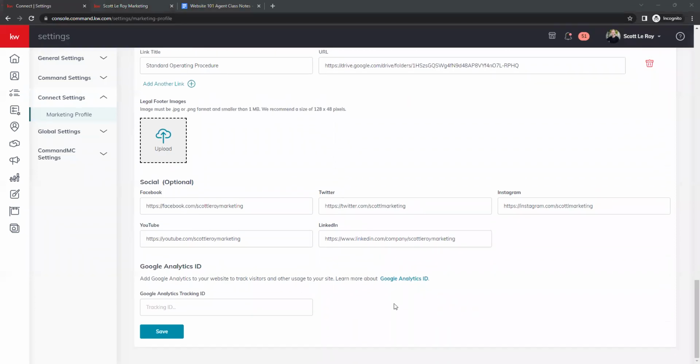And then at the bottom, you will see Google Analytics. Right now, Google Analytics is not working with Command. They have recently updated their procedures. So Command is working on an update to get that working for you.